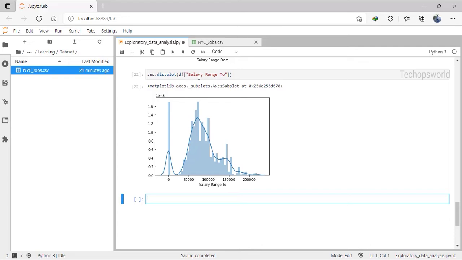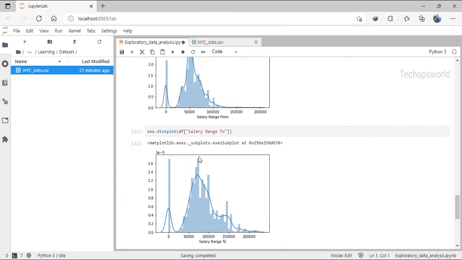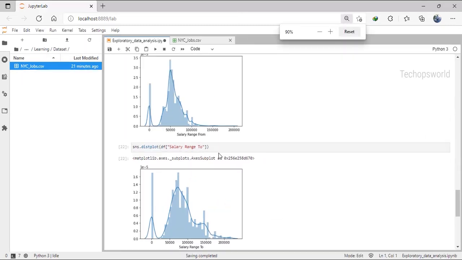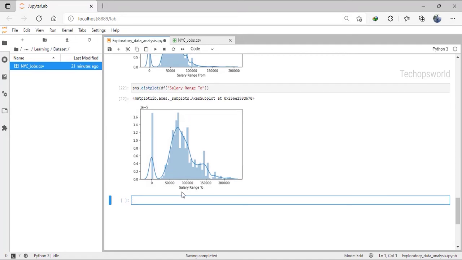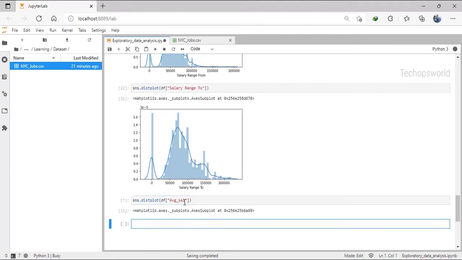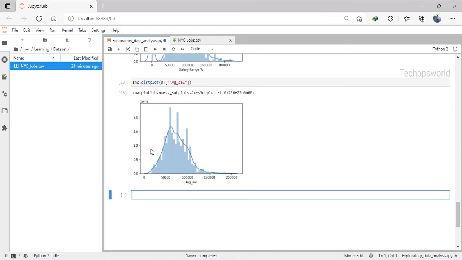And if you see the salary range too, it also follows a normal distribution. If you see both these graphs, they look similar. We can also take our derived column, the average salary. We have derived a column, right? So we can also check the distribution of its values. Yeah, it follows a normal distribution as well.